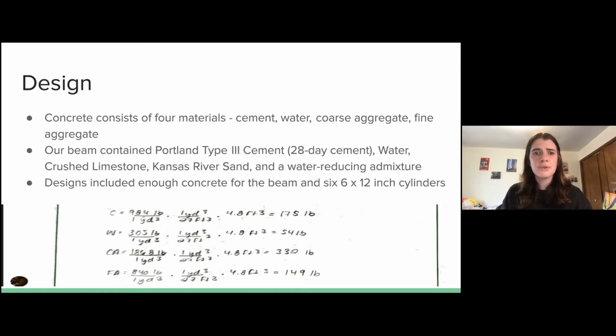Then we had to create enough concrete, not only for that 6 by 8 by 72-inch beam, but also for us to do test cylinders. Throughout that 28-day period, we did a test every 7 days. And so we needed enough cylinders to also see how strong our concrete was getting.